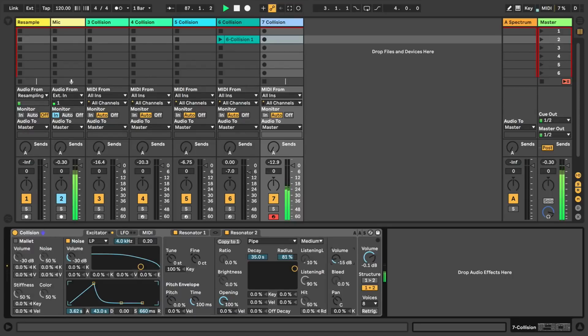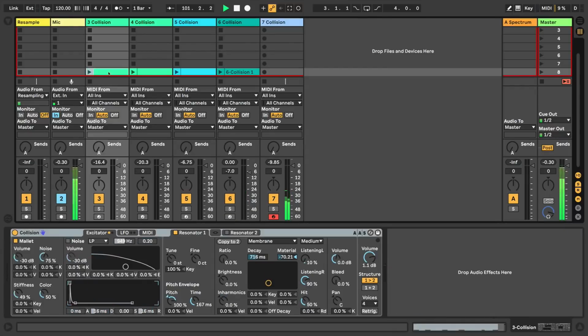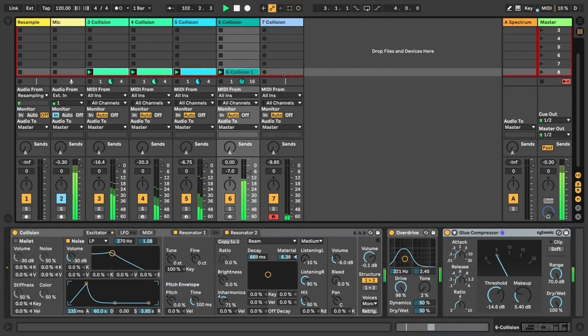I'll pull it down in volume a little bit. Okay, put that release back up. Okay, so that was all sounding good. Let's get the track going again and I'll see what comes to my head.